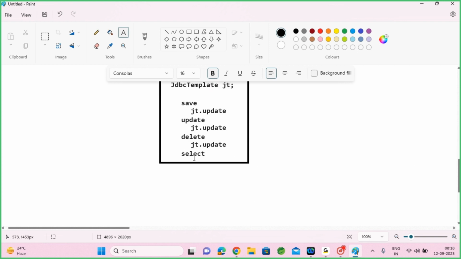And for DQL operations we use the JDBC template query-for methods. We have query for object, query for list, query for set, and query for int, based on the result you are expecting. If you are expecting the count of records, you can use query for int. If you are expecting one object, use query for object. If you are expecting a list of objects, use query for list. There are multiple query-for methods, particularly for select operations.